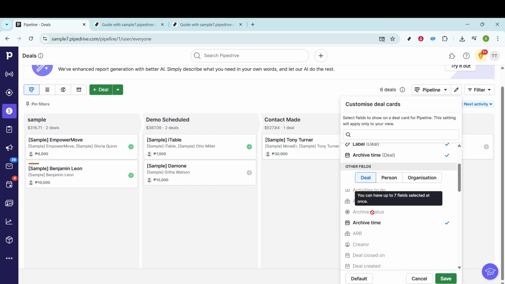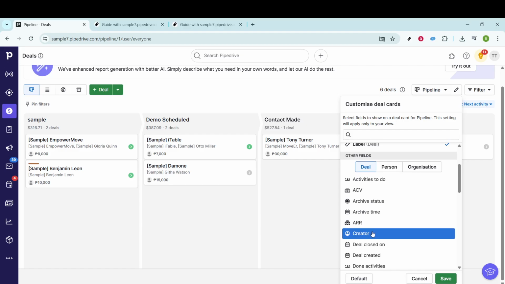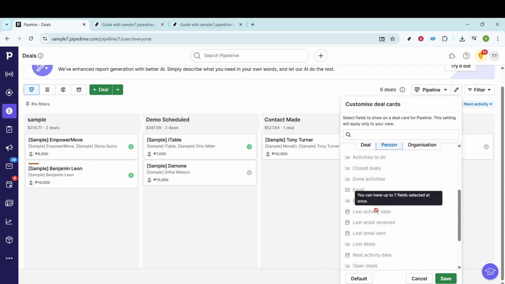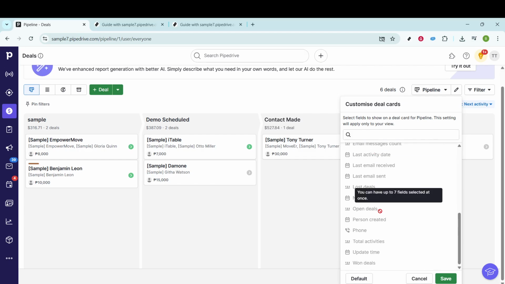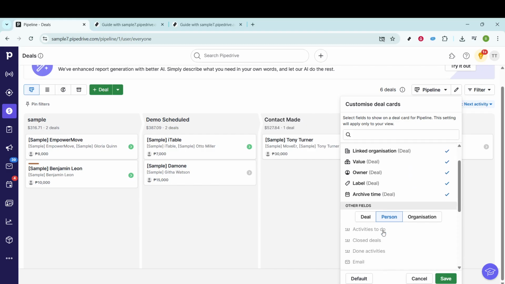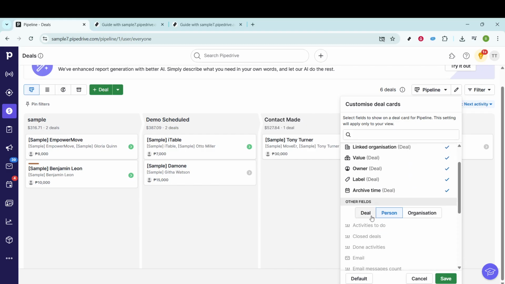Once you've tailored the selection to your business preferences, it's time to focus on the fields within the Deals section. These are the details that can enhance your understanding of each deal. Select the fields that are most pertinent, and then proceed to customize fields related to people. This section lets you decide on the information displayed about the individuals associated with each deal.